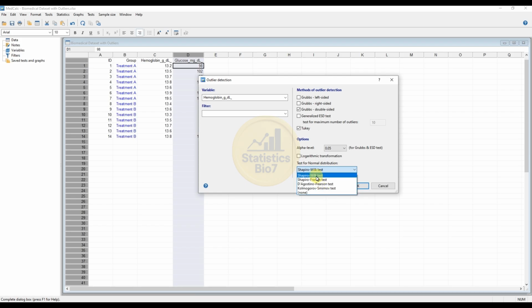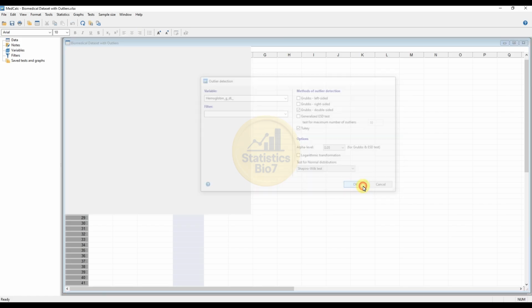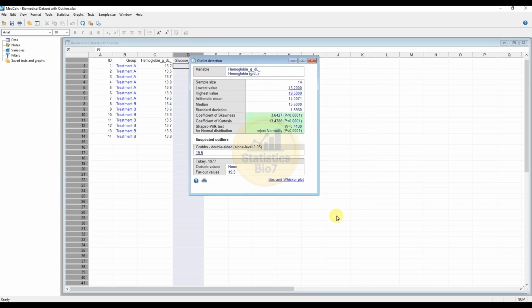So I selected the Shapiro-Wilk test. Now click the OK button to analyze the outlier detection for the hemoglobin biomedical data set. So click OK. We analyzed the variable biochemical, the total number of samples is 14, the lowest value is 13.20 and the highest value of hemoglobin level is 19.50.